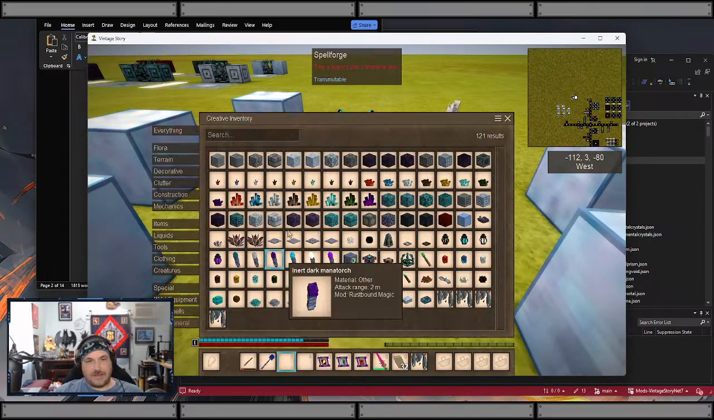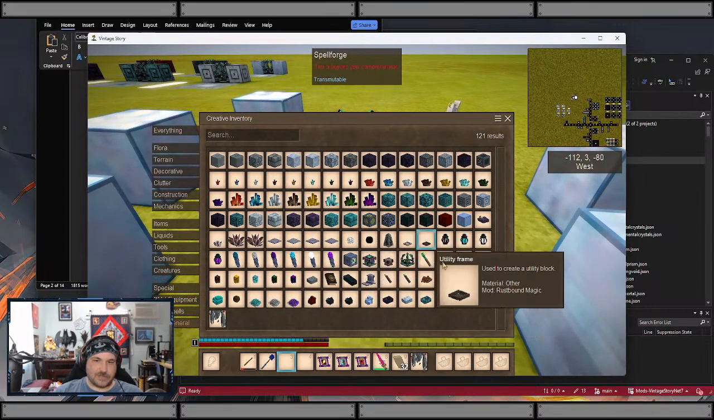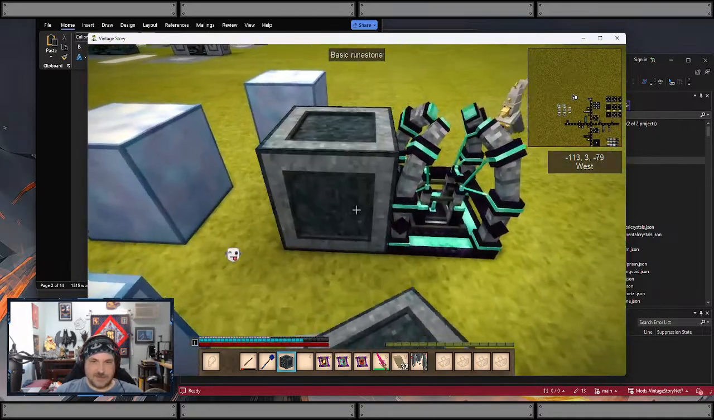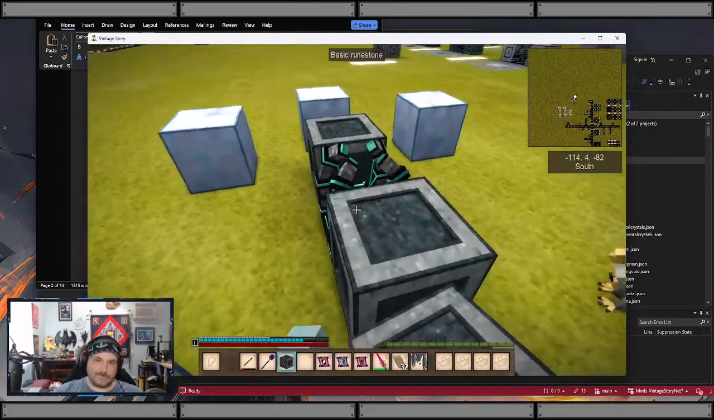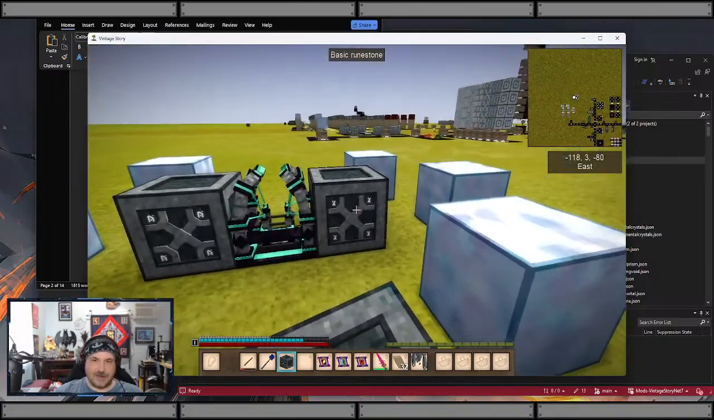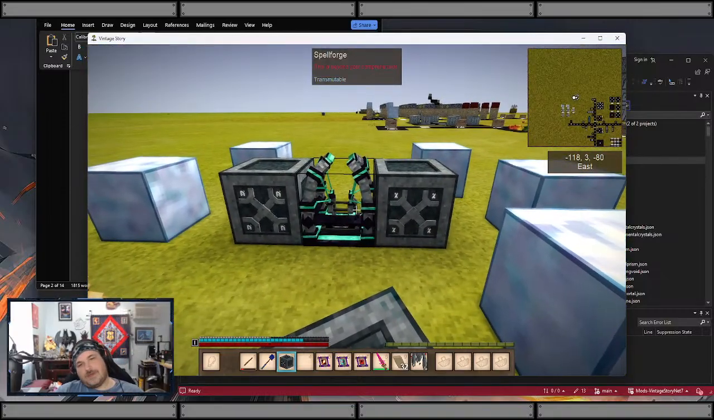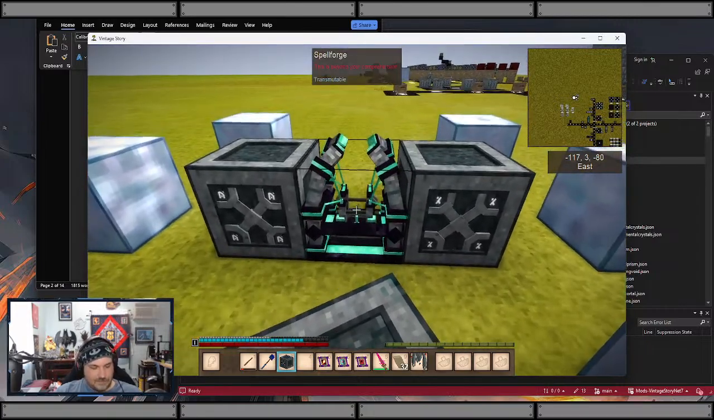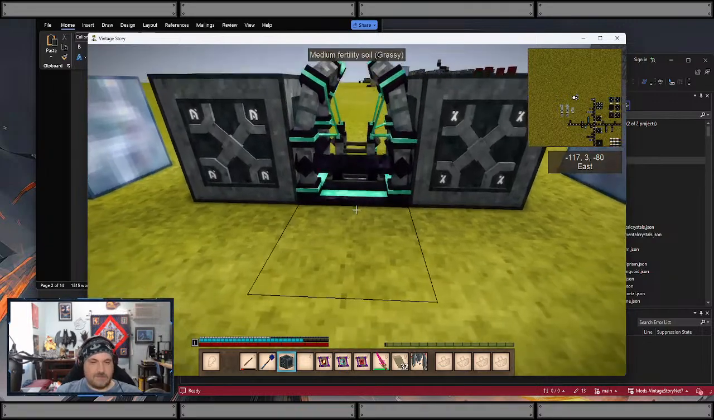So I think I'm gonna make this a multi-block structure. So let's pull out a basic runestone. What should this look like? I guess I need to look at it like this, right? You would have your runes here, something on just either side, something simple. And then you would meditate.